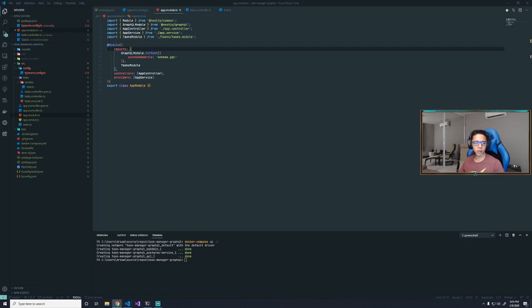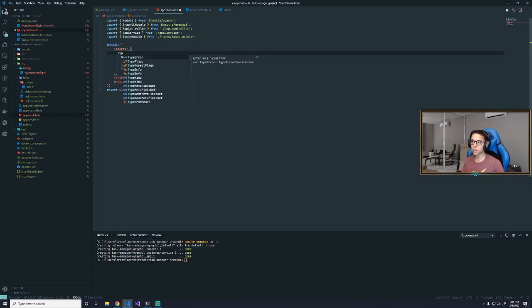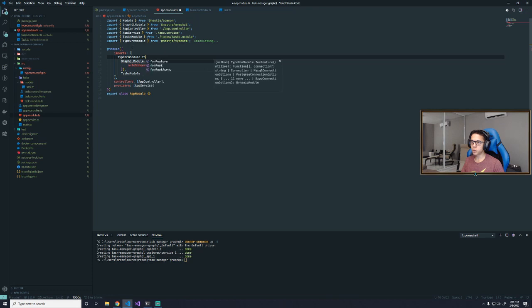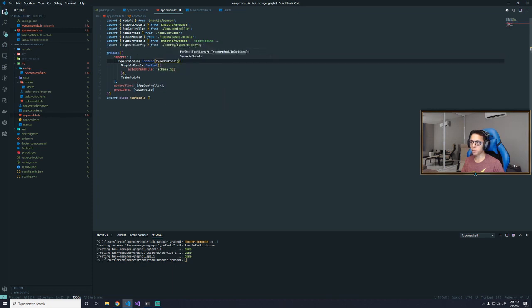So I'm just going to do imports, TypeOrmModule.forRoot, and then we're going to do typeOrmConfig, and then bam, that. Okay, so now we have TypeORM set up and GraphQL. So that's going to be interesting. Okay, it's going to be cool. Very cool. All right. So now what are we going to do?